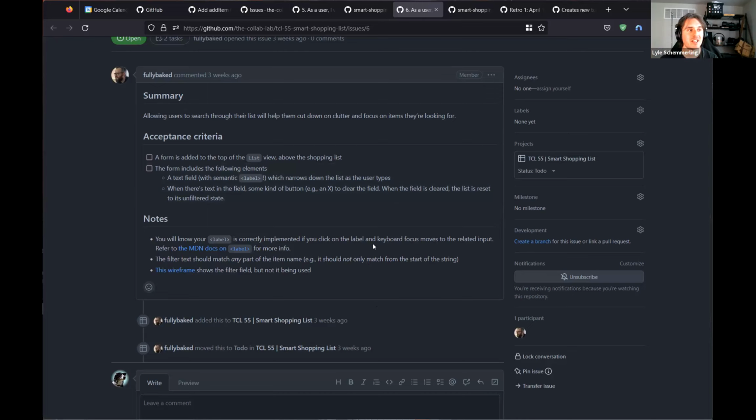Filter text should match any part of the item name. It should not only match from the start of the string. So this is telling you, if you decide to do regex or some other way of handling this criteria, how you're doing the matching. And the wireframe shows the filter field, but not it being used.